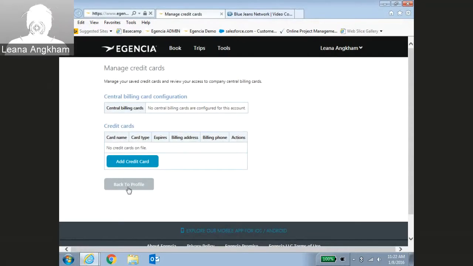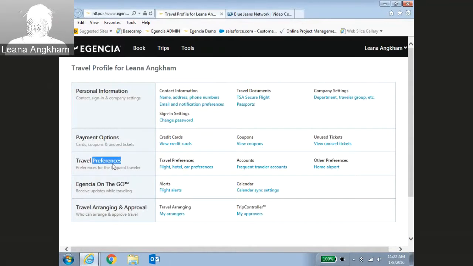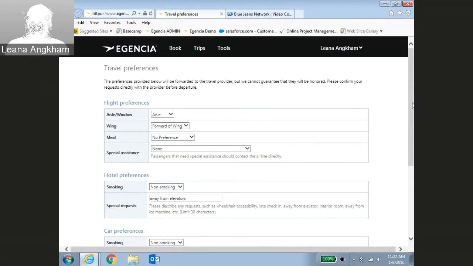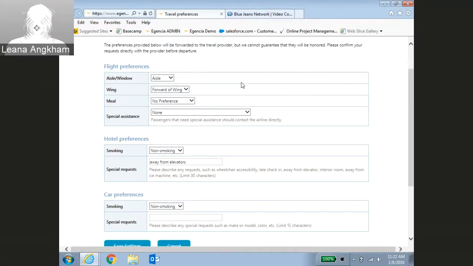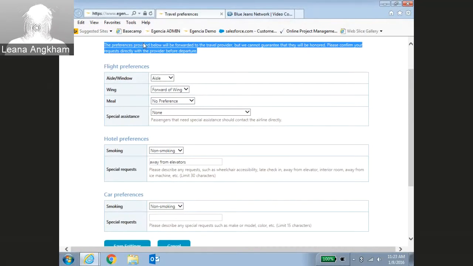The third row here, travel preferences. So any preferences related to flight, hotel, or car, this is where you can put that information here. This information does get passed to the vendor. However, we do not guarantee it. It is depending upon the vendor, if they have the availability and if they're able to accommodate your request.